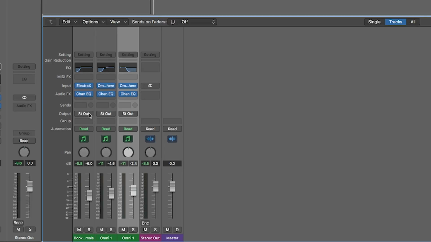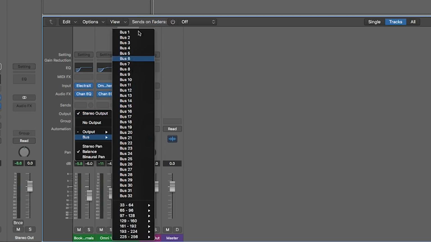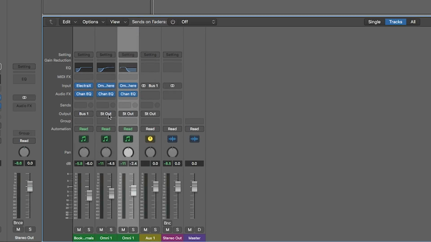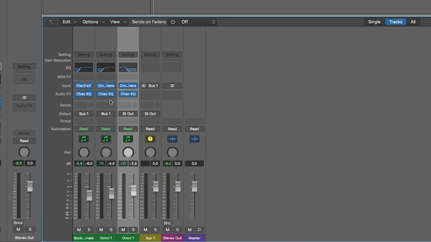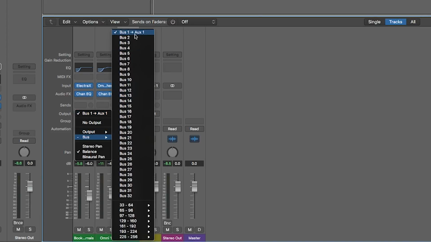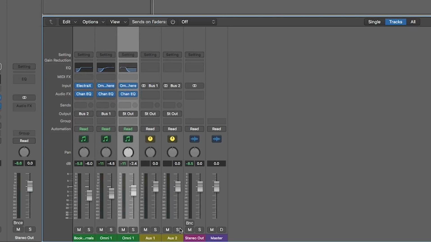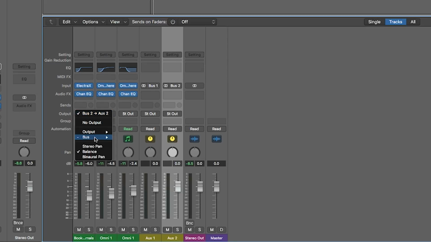So if I go ahead and click on this and go to bus, I'll send this to bus one and this to bus one as well. So both of these sounds here, I have an instance of Electra X and an instance of Omnisphere. They're both being routed to the aux channel right here that got created when I hit the bus like this. If I were to create a new bus, I'll just show you really quick. If I set this to bus two, another aux channel gets created. So let's stick with aux one.